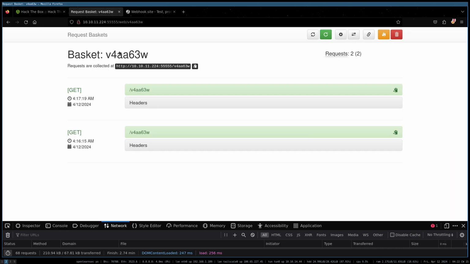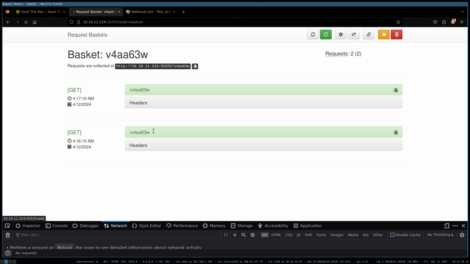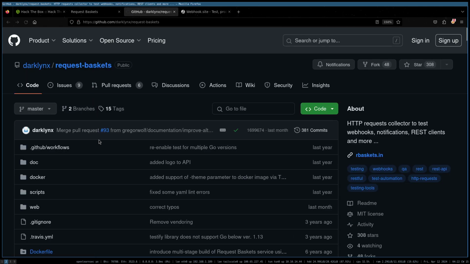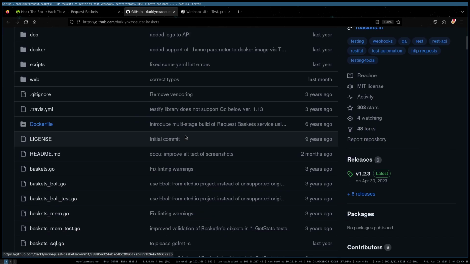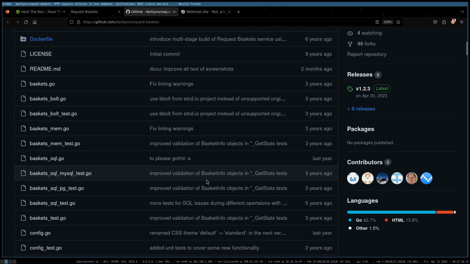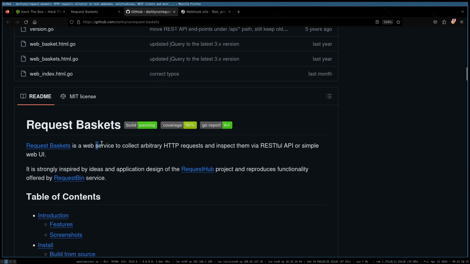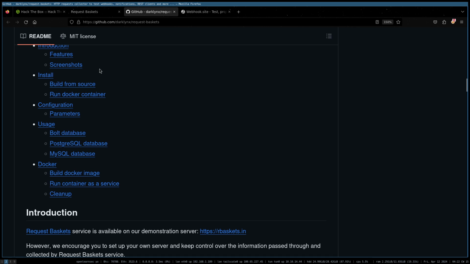So I did see, what's this button? Delete requests and then delete basket. Yeah, okay. So I did see this powered by request baskets, which I'm assuming is a GitHub project. Yeah, still fairly actively developed. Commits in the last few months, even a month ago. Web service to collect arbitrary HTTP requests and inspect them via RESTful API or simple web UI. Strongly inspired by ideas and design of Request Hub, etc., etc.